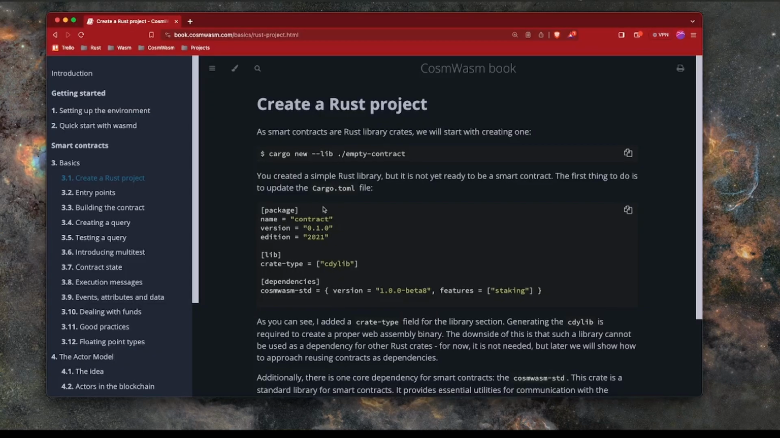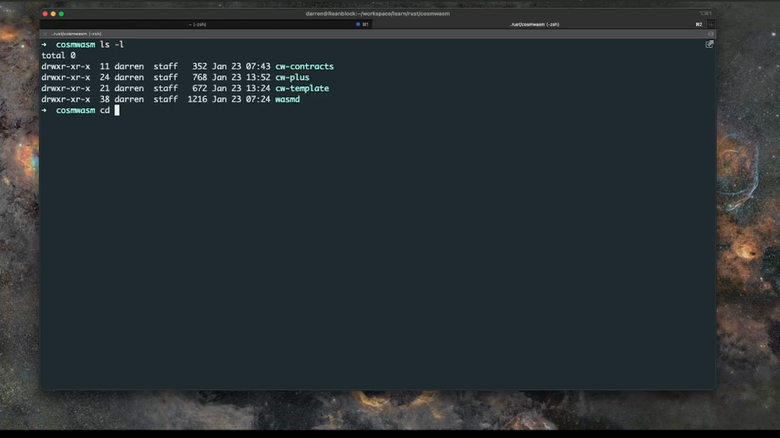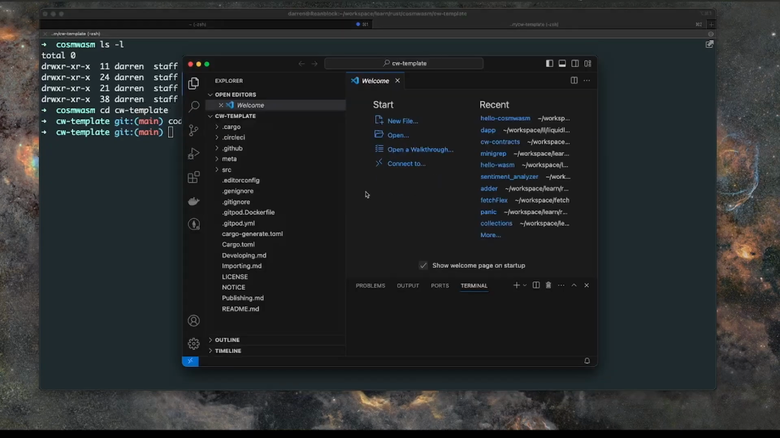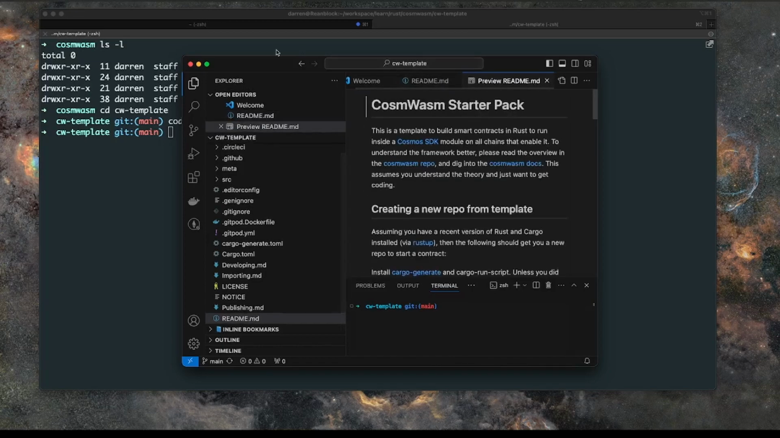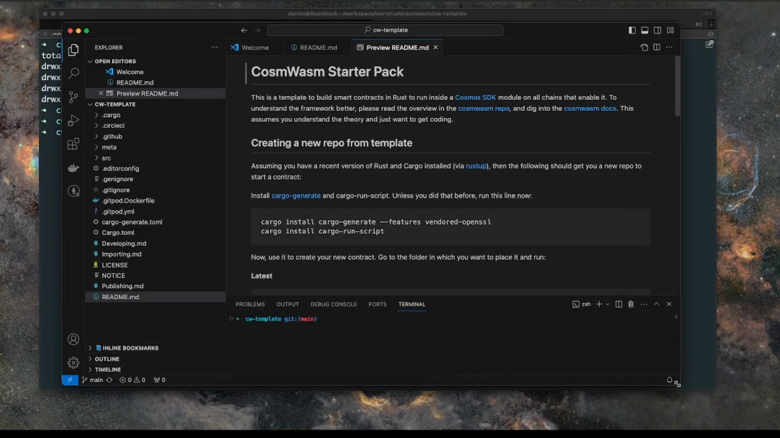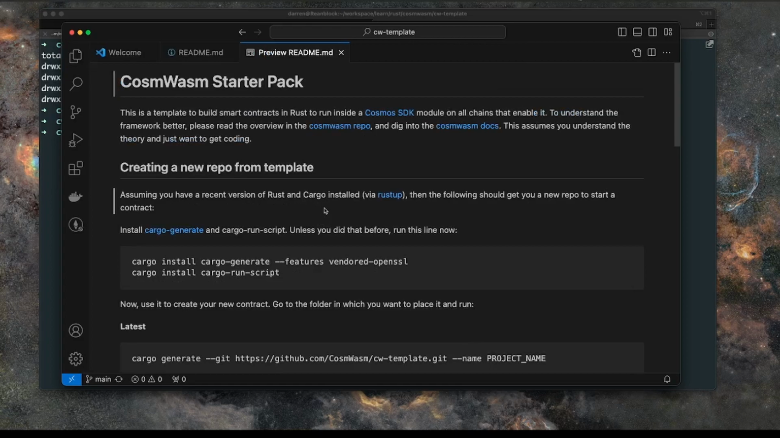So this book appears to create a brand new contract from scratch. Now there is a more preferred approach, which is to use the CW template repo. Actually, I've got this downloaded as well. You may have seen just here, if I go into that CW template repo just for a second and open that up in my code editor, open up the readme file, you can see that this is probably the recommended way of instantiating a brand new project for your smart contract that you want to run.